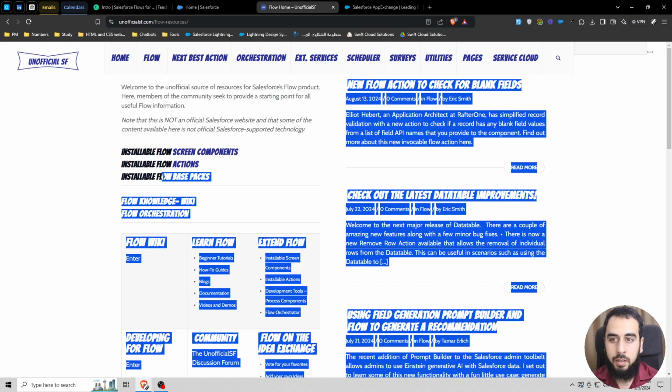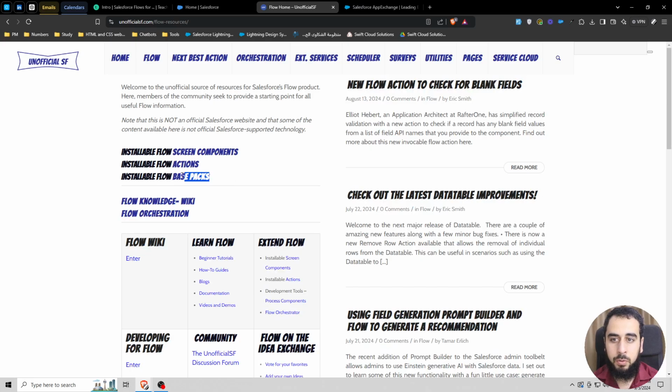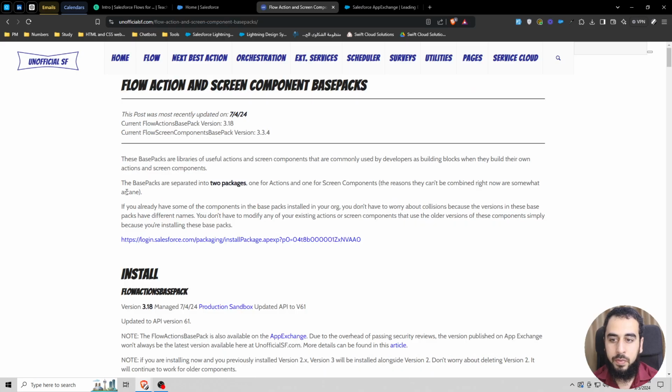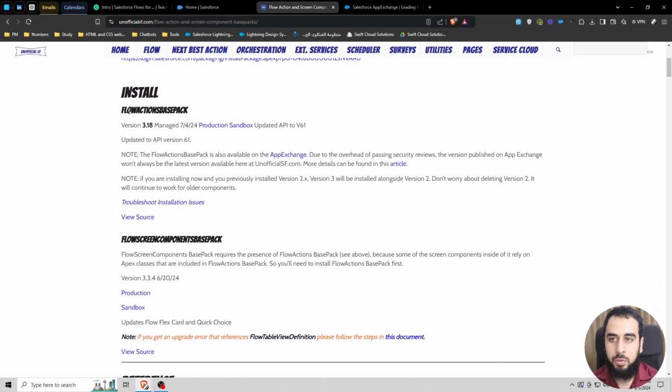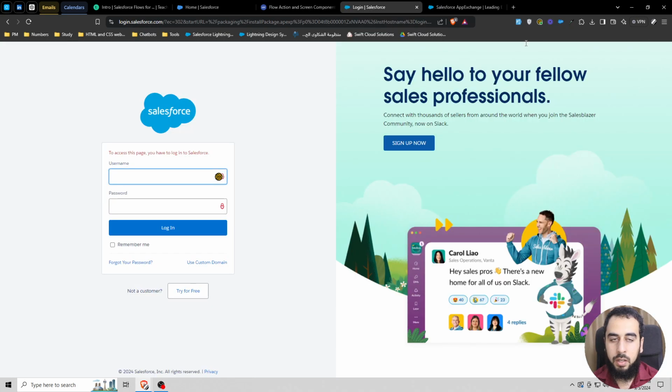Here we have installable flows base packs. So we need to install these base packs. And then down here we have two. We have flow actions base pack and we have flow screens components base pack. The screen components are based off the actions base pack, so we're going to need to install the action base pack first. You can log in.